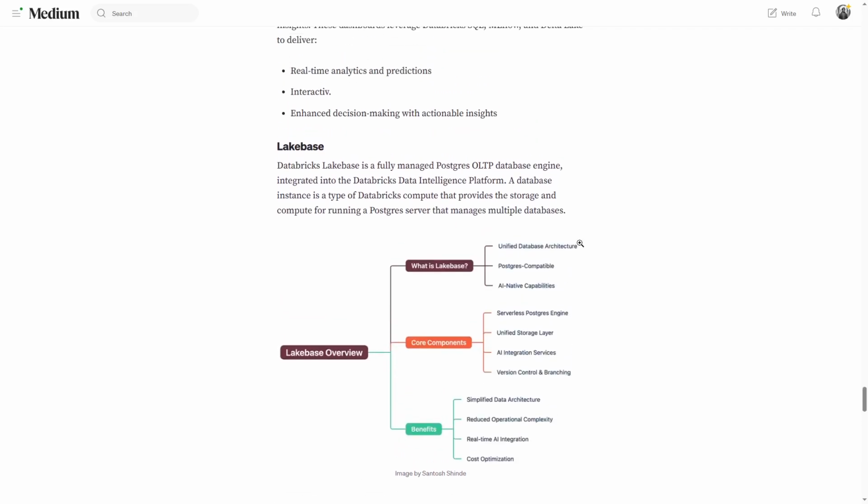Then we have Lakebase. This again is something recently built after Databricks acquired a company, and using that they have built a system called Lakebase, which is nothing but a managed Postgres database, which will offer them an OLTP kind of workload. And this is something that companies use. I mean, Databricks is trying to unify the lakehouse as well as the OLTP platform.